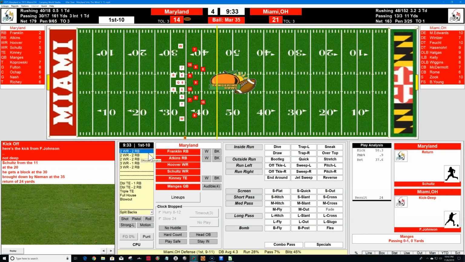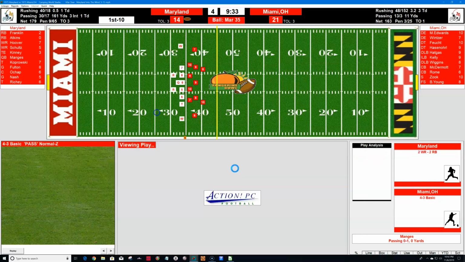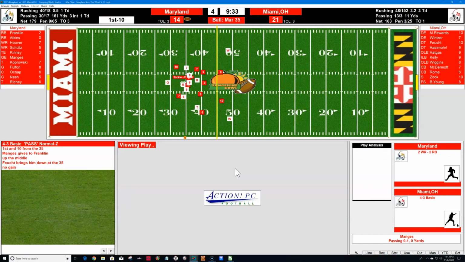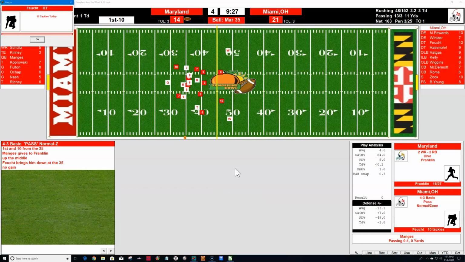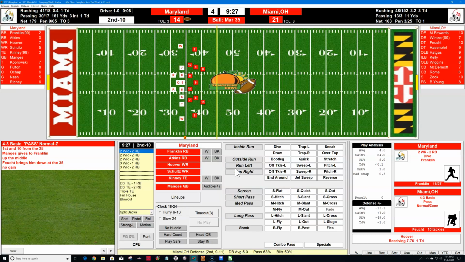2 wide receivers, 2 running backs. Franklin's going to get the handoff with a dive. Franklin's going to get maybe a yard. Nope. Fuke brings him down at 35. No gain. And that's his 10th tackle, and it'll be 2nd down and 10. Hoover's made 7 catches for 76 yards.